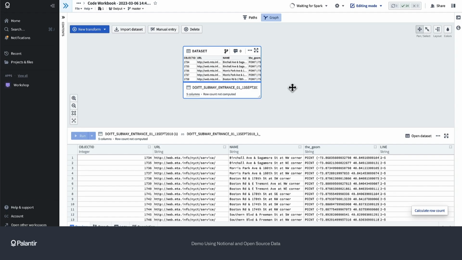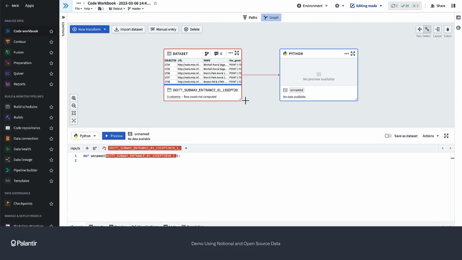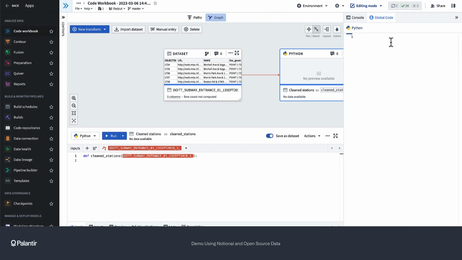So here I am in the code workbook, and I am going to create a new transform in Python, which is the language that I'm going to be working in. So let's give this a name. And stations. Going to make sure that we're saving it as a data set. And then, very important, let's make sure that we have the right packages. So we're going to need to import the PySpark functions.